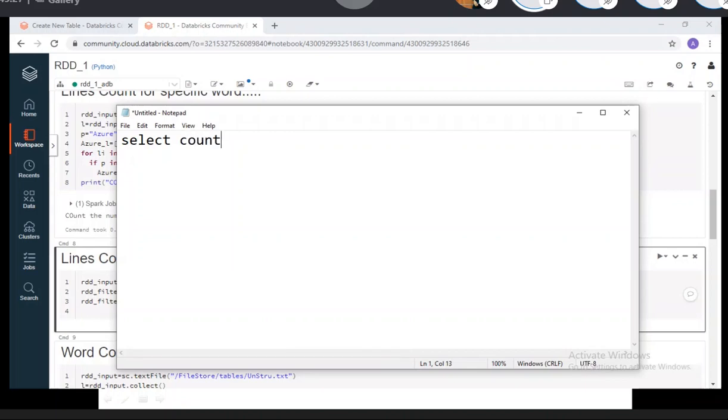Select count of star from table where your column name like percentage Azure.